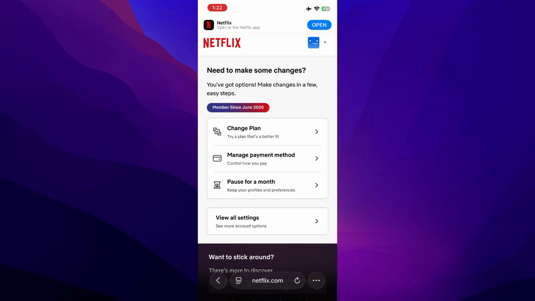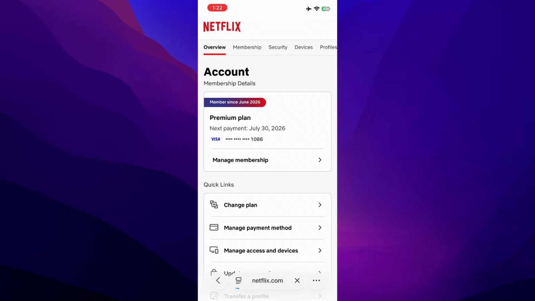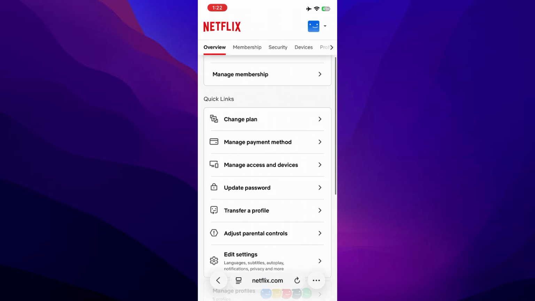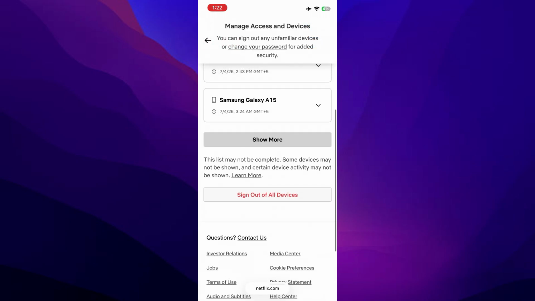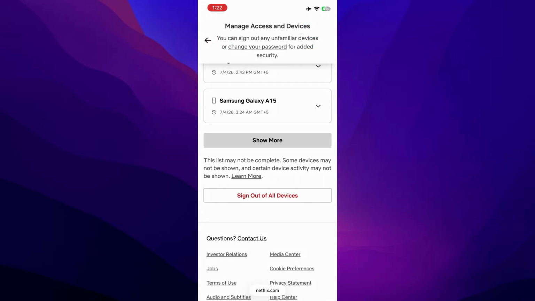Then tap Account. Over here, scroll all the way down and tap Sign out of all devices. After that, tap Sign out to confirm. Then wait for Netflix to sign out all devices that are using your account. Over here, close the Netflix app completely.